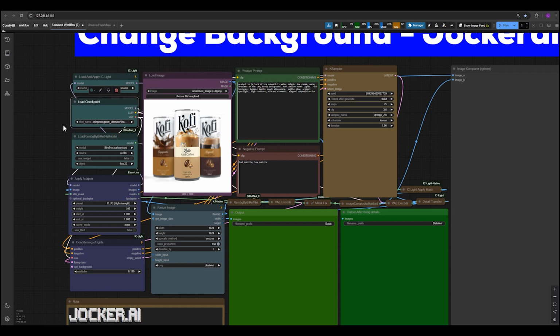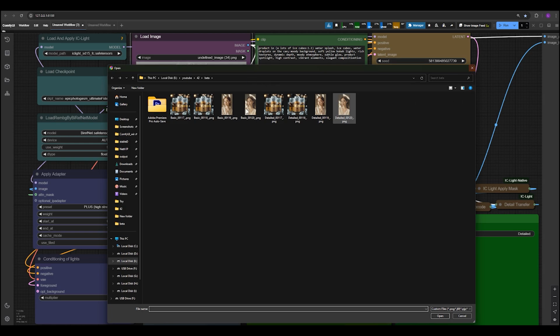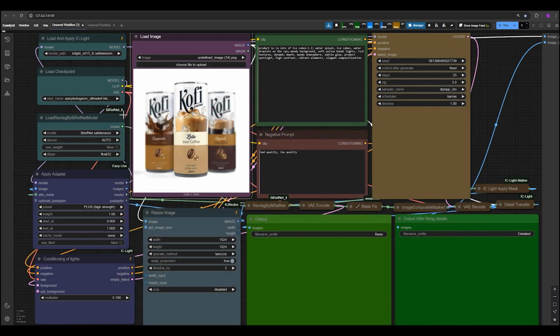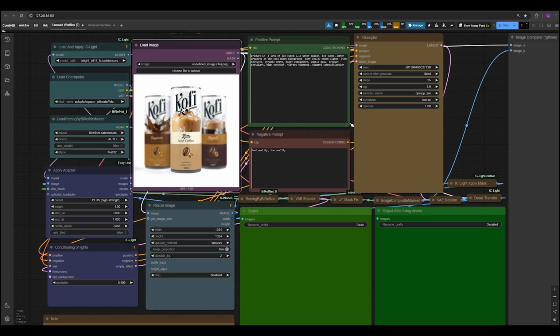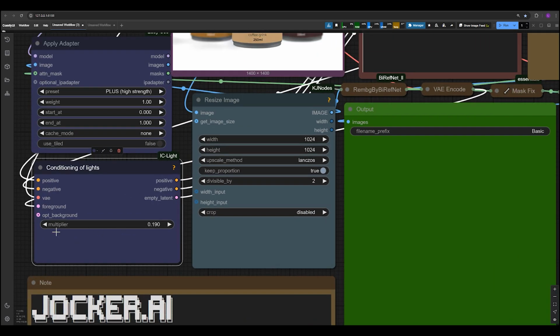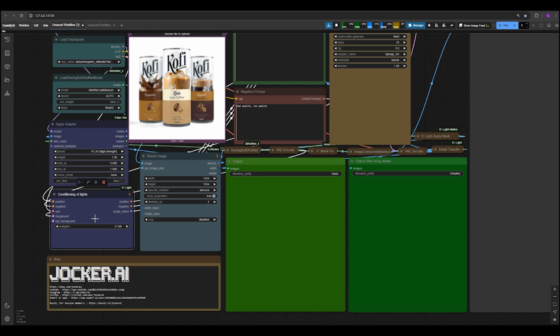Okay, in this part, you load your main image and you already know you can just click this option and select your image or drag and drop any image you want, which in this case is these three products here. In this part, you can adjust the strength of the lighting effect. I got really good results with the value set around 0.19. You can reduce it a bit or increase it a bit depending on your image and what you're going for. But around this value tends to give great results.